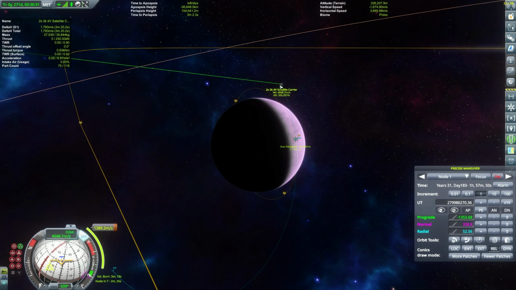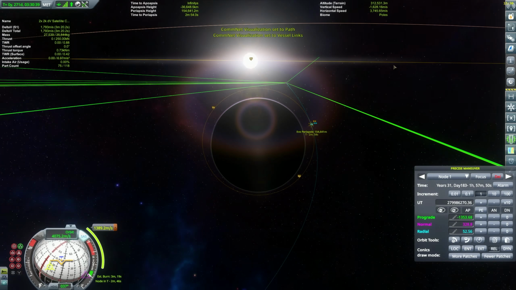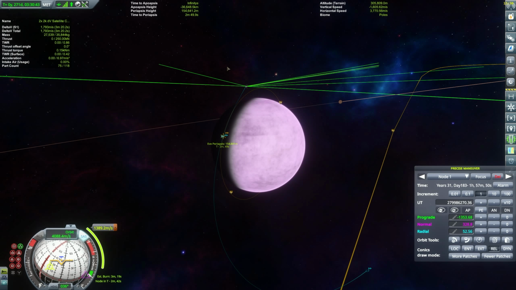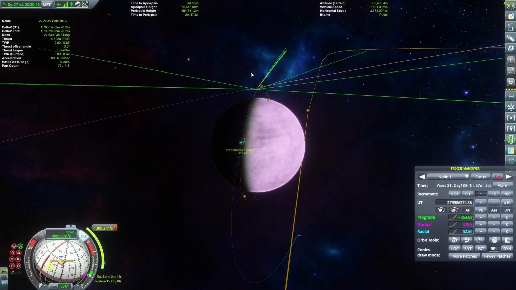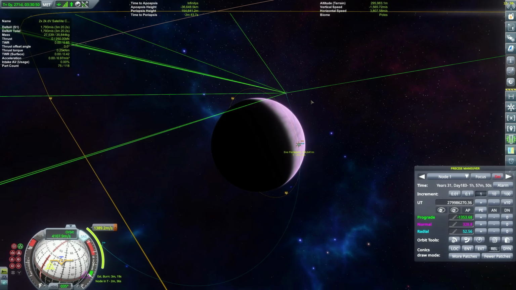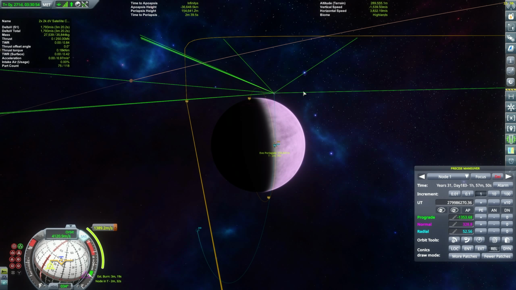We can see, let's find out how it looks here. Yeah, we have a lot of vessel links here. I'm turning them on just to demonstrate. My two polar satellites are probably not needed for my Eve landing at all, because we have such a good communication network going here. But it will at least not make it worse.